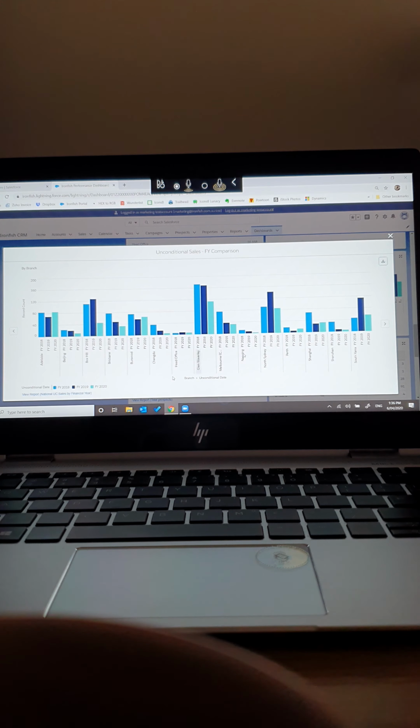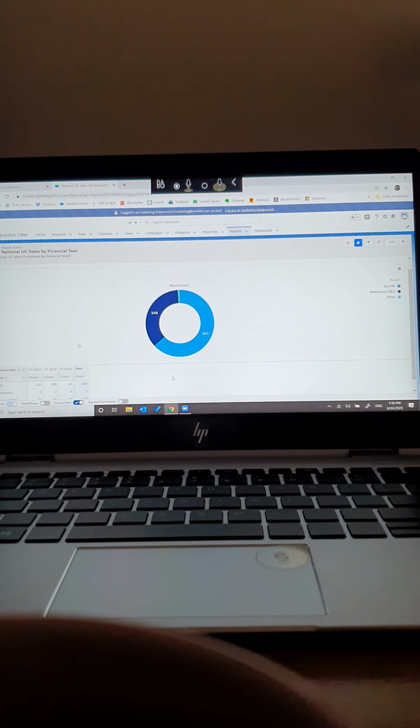You can actually download the image. So this here will download the image as a PNG, so it allows you to include it in a PowerPoint presentation. And the other thing you can do is view the underlying report that was used to make that component of the dashboard. So now I'm seeing that.